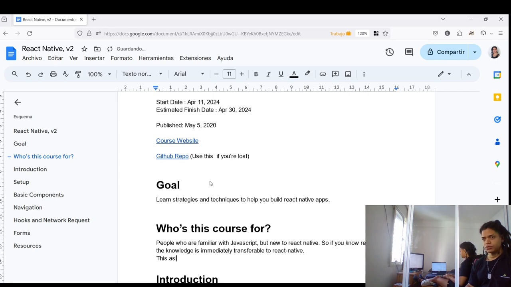If you already know the core concepts of React, we can skip that part. The focus of this course is basically how React Native differs from React on the web.